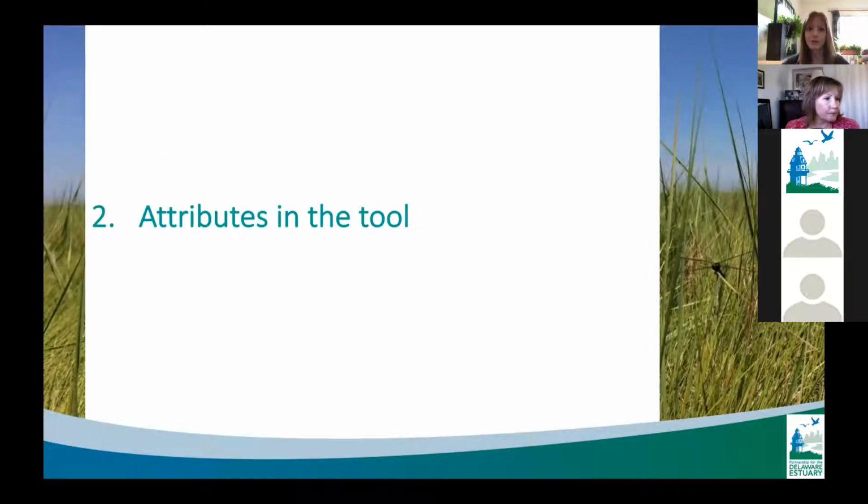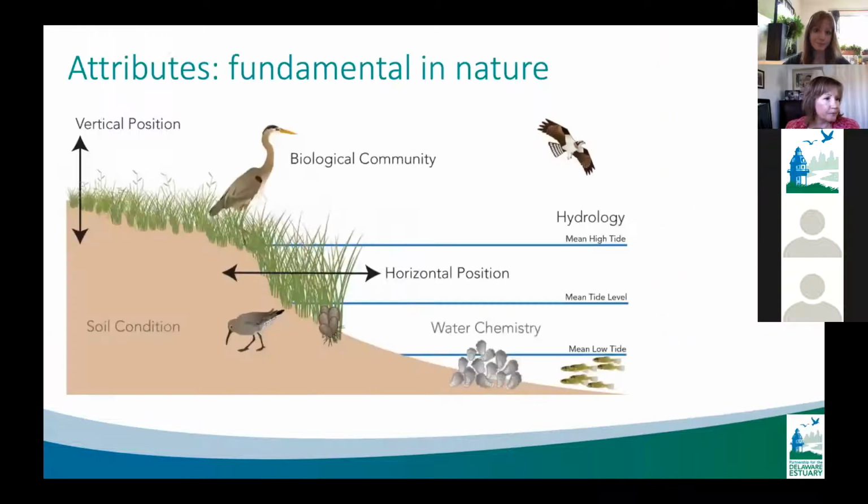But now I'm going to go through a more in-depth look at the attributes that B covered earlier and the metrics and methods that we use to describe them. So these 6 attributes are the key measurable features of a salt marsh. And the 6 attributes highlighted here have been identified as fundamental in nature to proper and resilient salt marsh function. We chose these through a systematic review and consultation with wetland restoration practitioner partners.